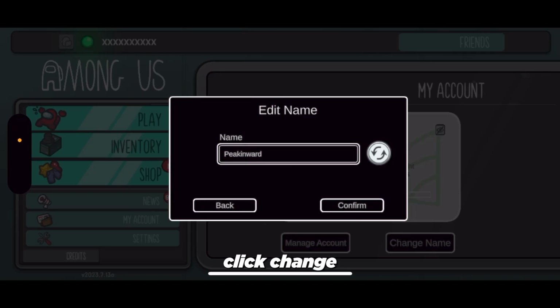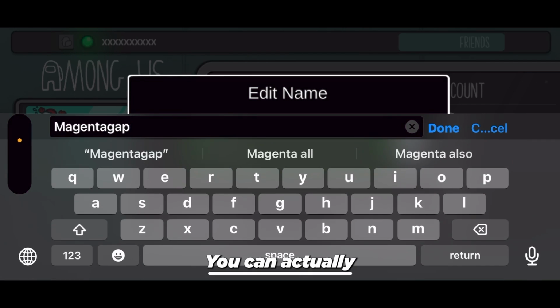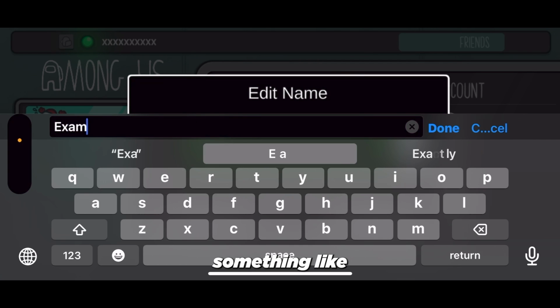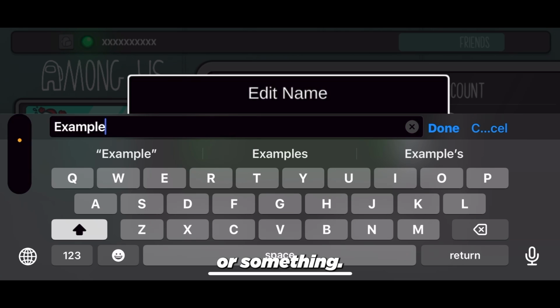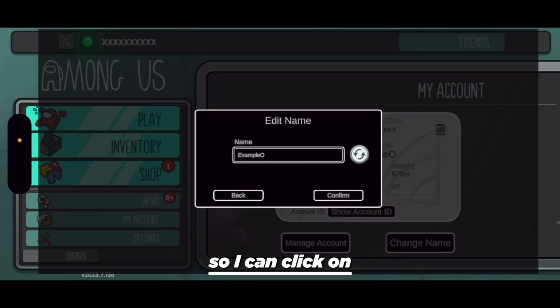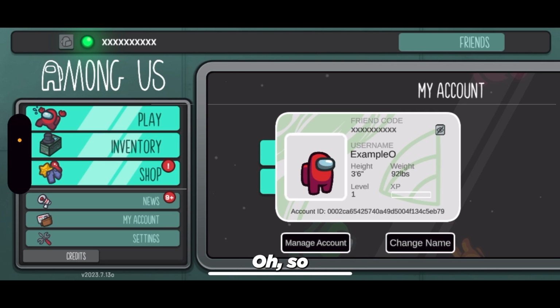Now, if I click Change Name, I can re-roll and choose whichever name I would like. You can actually type if you'd like, so for example, I want to go ahead and type something like example or something, I can go ahead and do that. So I can click on Confirm when I'm done with that, and there you go, I just changed my username to example O. So that's exactly how you do it. Very, very simple.